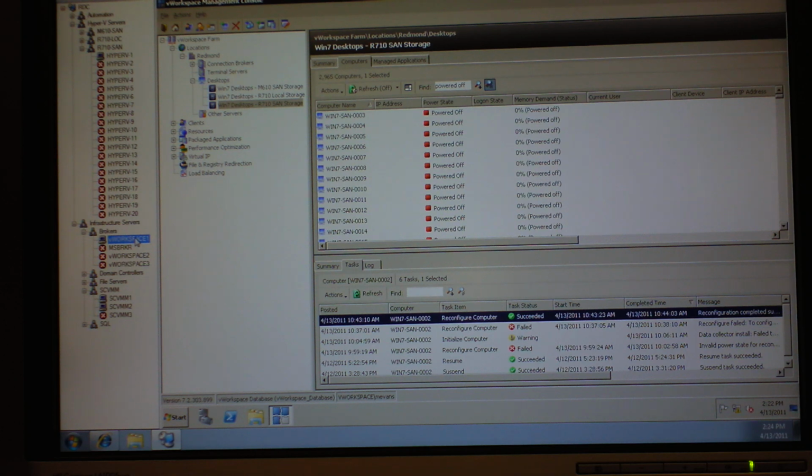What you're looking at here is the vWorkspace management console, and in here I have a pool of desktops that are running on my Hyper-V hosts based on SAN storage. And I have 2,965 machines in that desktop pool. I have 52 of them that are currently powered down, and they're the ones I'm going to reconfigure. The virtual machines need to be powered down to be able to be reconfigured.